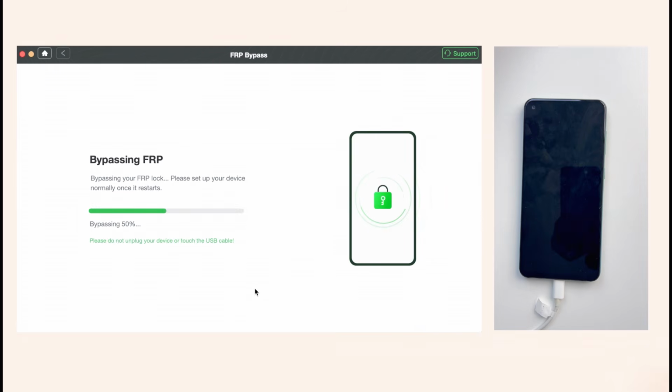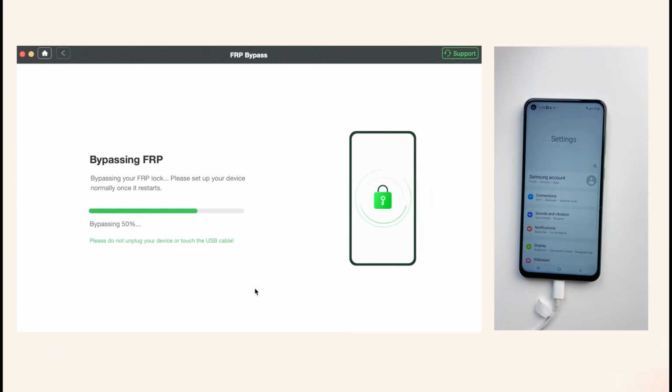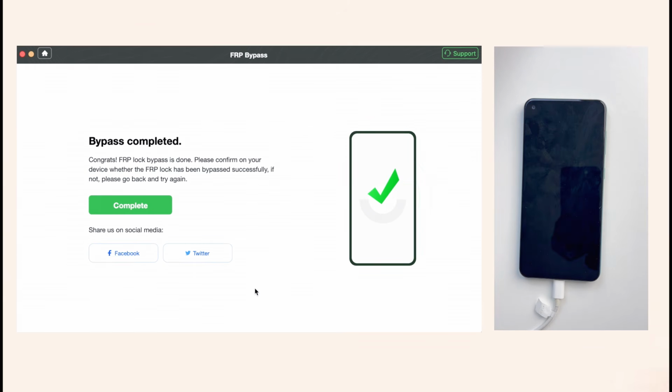It is bypassing the FRP lock. The FRP lock is removed successfully, and your phone will restart. You can enjoy your phone now.